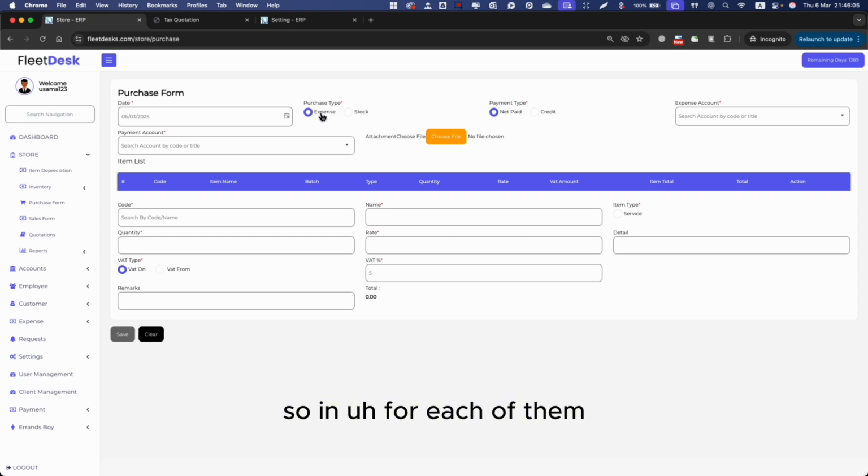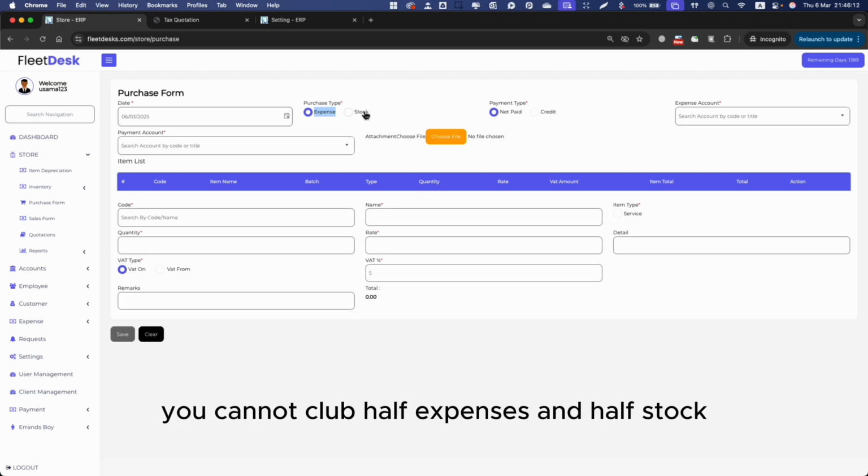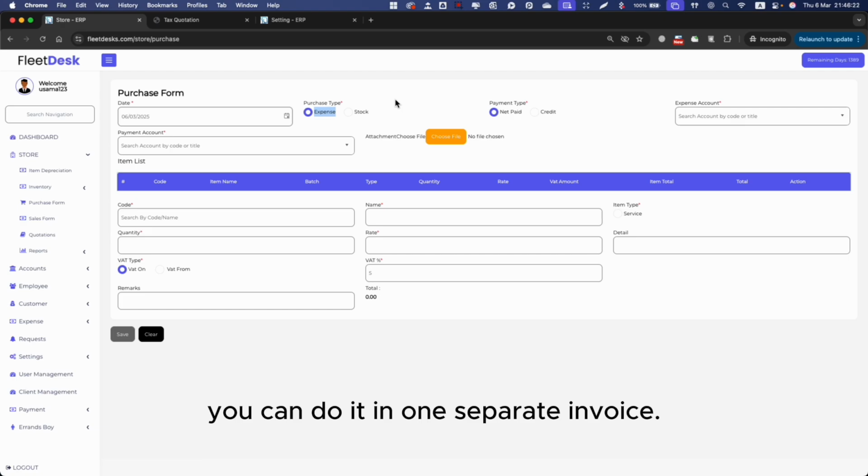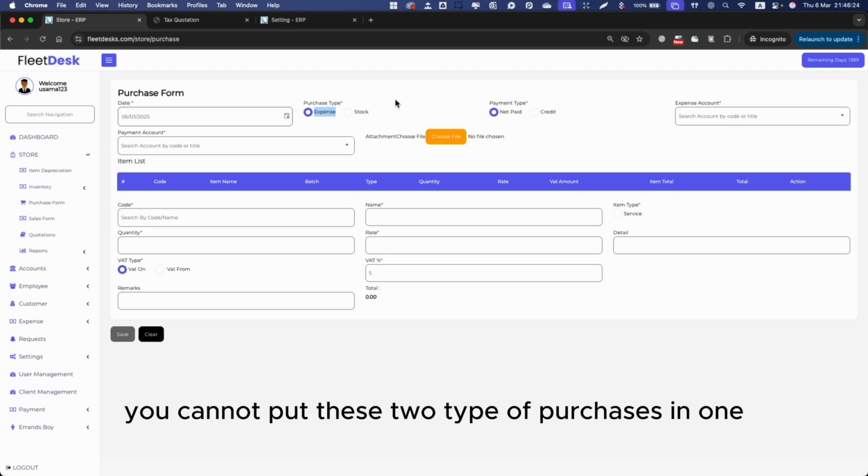In one transaction, you can only save expenses or stocks. You cannot, in one invoice, club half expenses and half stock. So if you want to purchase bikes, you can purchase all of them in one invoice. And if you want to purchase 5 cleaning services, you can do it in one separate invoice. You cannot put these two types of purchases in one invoice.